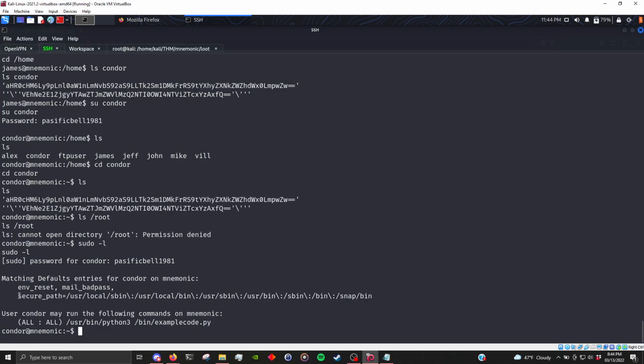So looks like we have env_reset and secure_path, and down here, user condor may run the following commands on mnemonic: /usr/bin/python3, just invoking python3 /bin/example_code.py. That seems kind of funky. So let's just go ahead and give that a shot.